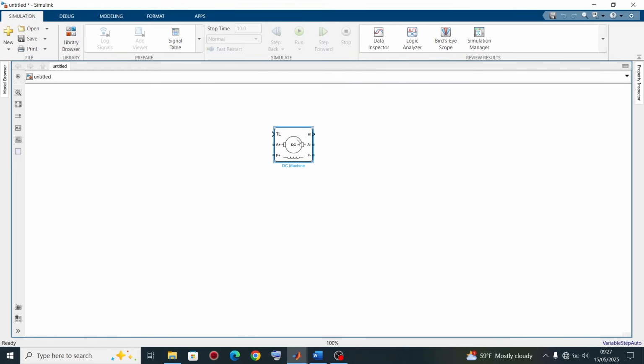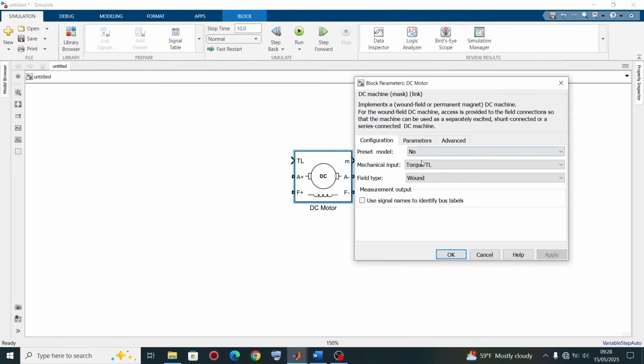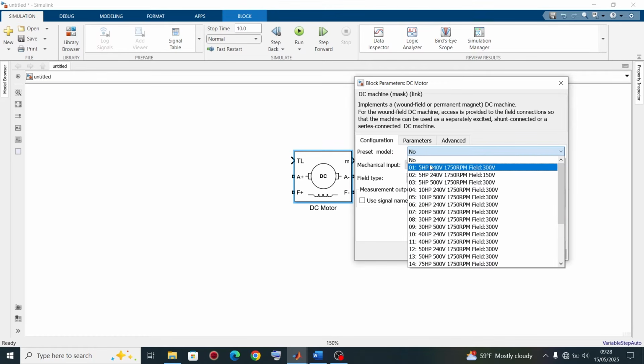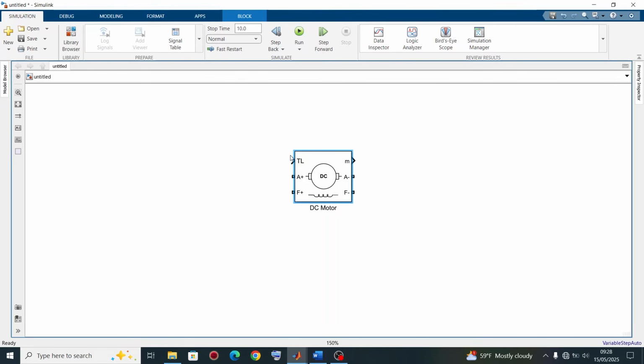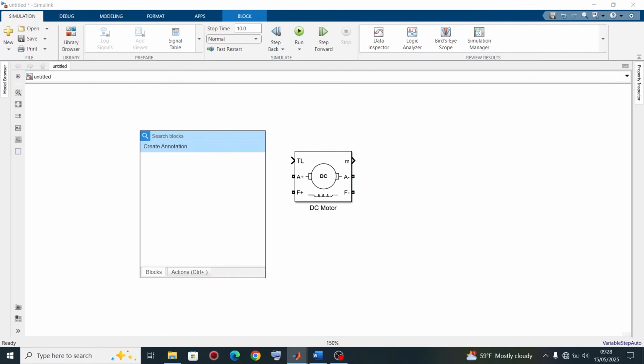Let's start by adding the DC machine block. Select it, and feel free to rename it to something more intuitive like DC motor. After renaming, double-click the block to configure it. Here, you can choose a preset model, for example, one with a 240V armature voltage and a 300V field voltage. You can, of course, choose a model that matches your specific motor. Don't forget to click Apply, then OK.